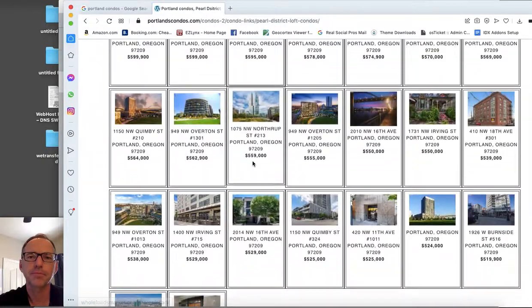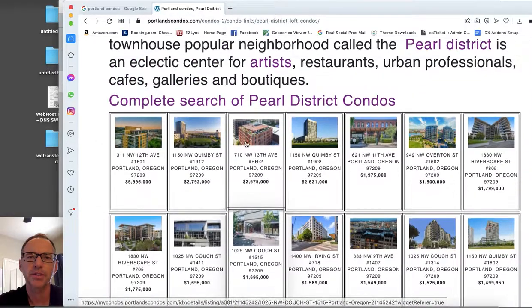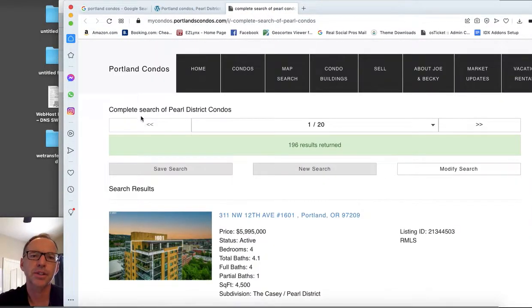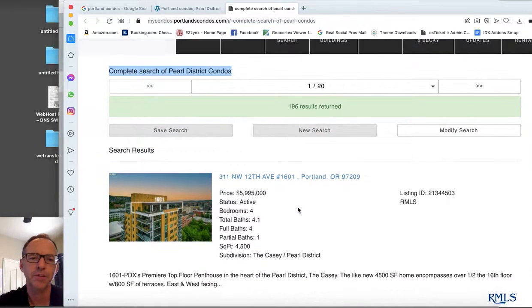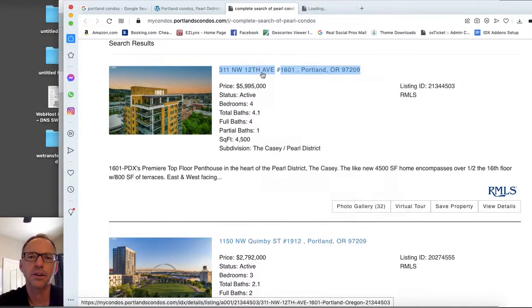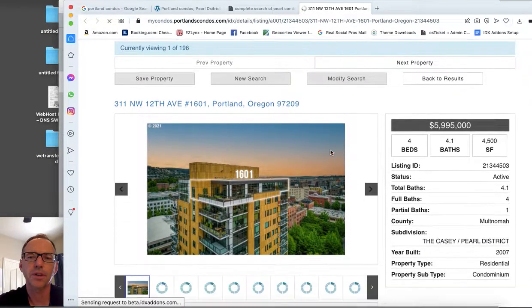And so let's click on one of these, a couple of things up here. One of them that I liked is there's a complete search of Pearl District condos. So I'm going to open that in a new tab over here. And what that does is, you can see this is a saved link in IDX Broker. She's put here what it is. It's a complete search of Pearl District condos. It's given her 196 results. They're ranked by price. And her users can just click through here and see all this information about the different condo areas.